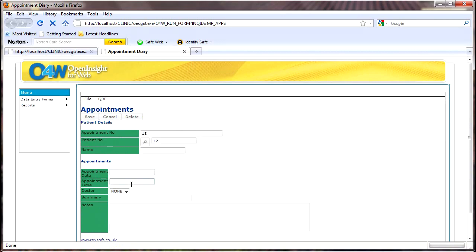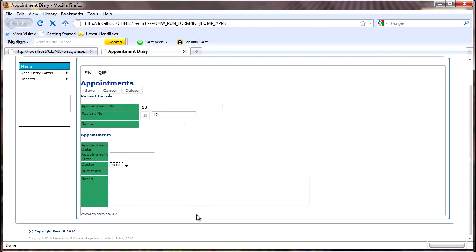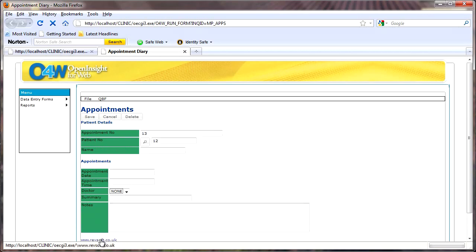Now I'd need to put something in there, which would be nice if that was a picker, so we might want to change that. And the doctors, I've got a drop down here, but I've got nothing showing, so we might want to have a look at that as well. In addition, these labels have been squidged up a bit, so we might want to have a look at that at some point. We've got our link to revsoft.co.uk at the bottom.